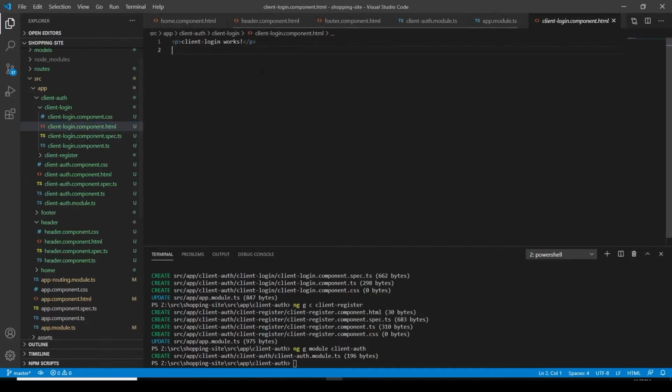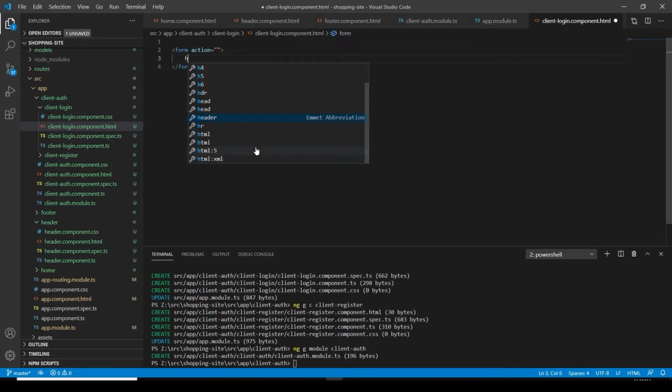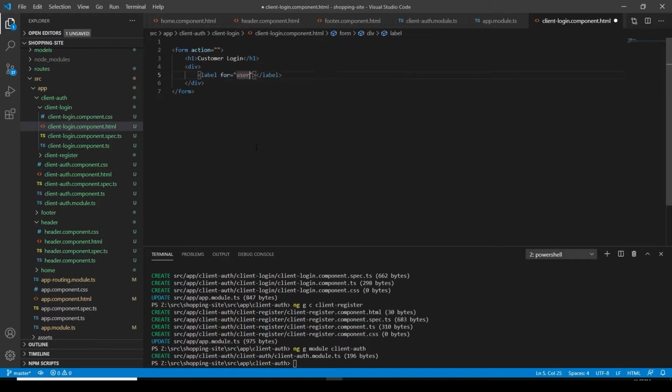Let's add something into the login so we can see if it works. So now I'm gonna add the forms in our login. There are two components we're gonna use: email and password for credentials. I'm going to just use Bootstrap because it's really convenient.